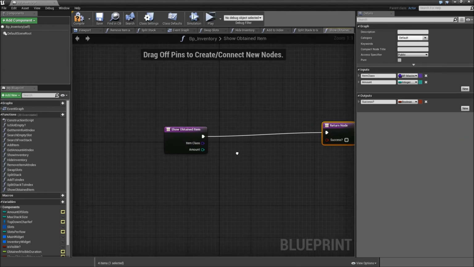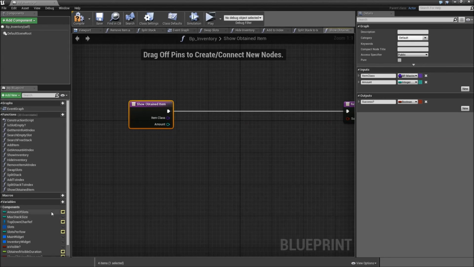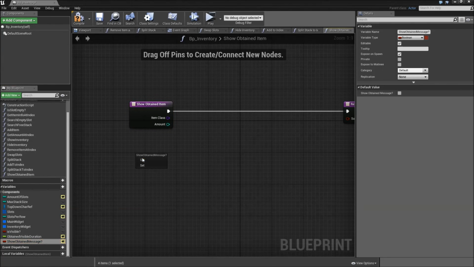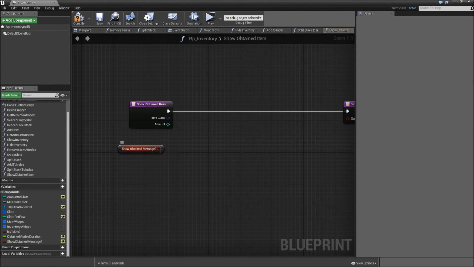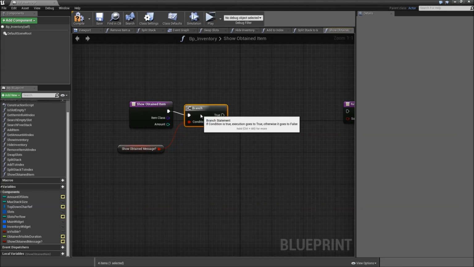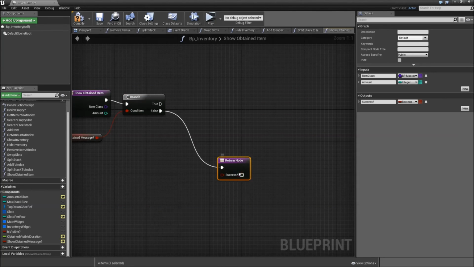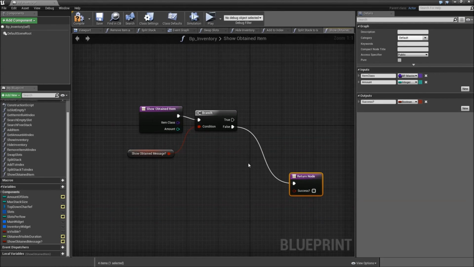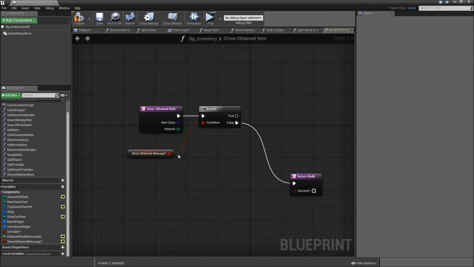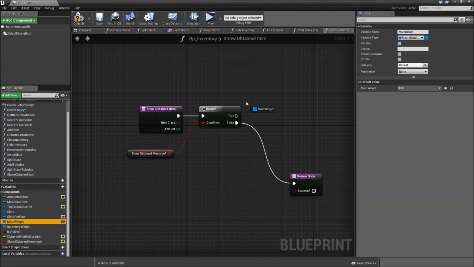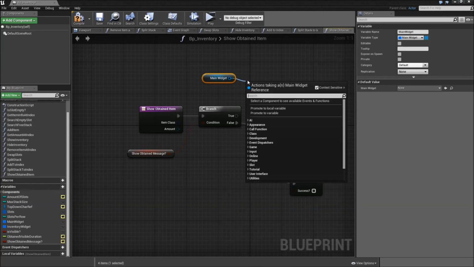And now when we want to show an obtained item, get the boolean we just created, show obtained message, search for branch, connect that. If we don't want to show our obtained messages, just go directly into a return node and leave that as false. However, if we want to show an obtained message, we want to check whether our main widget is valid.